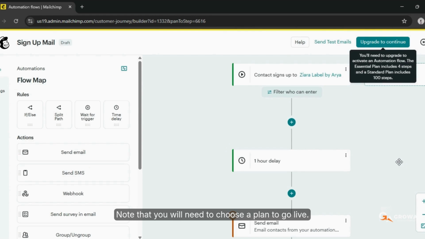Note that you will need to choose a plan to go live. And that's it! That is how you set up email automation in Mailchimp.